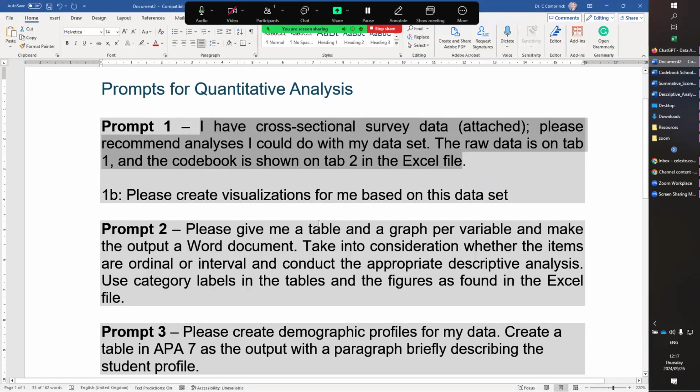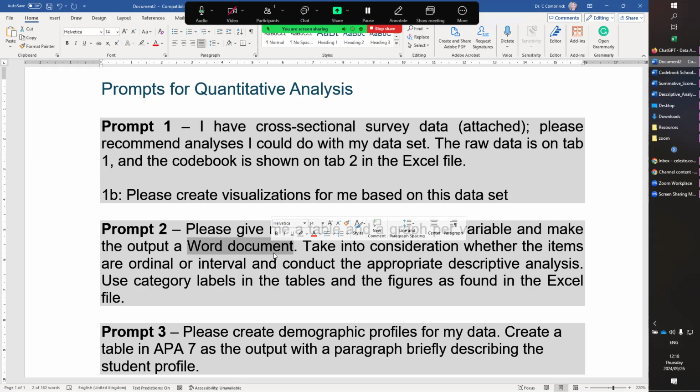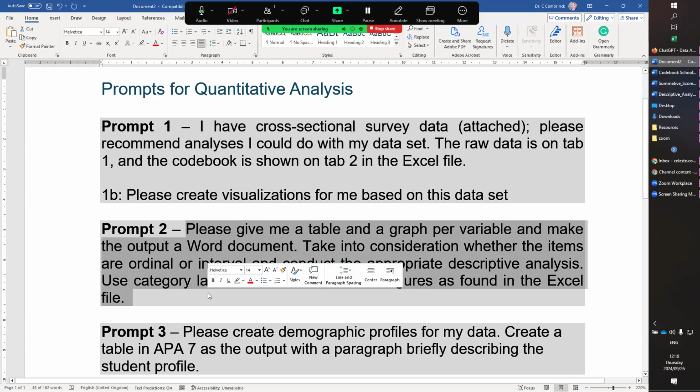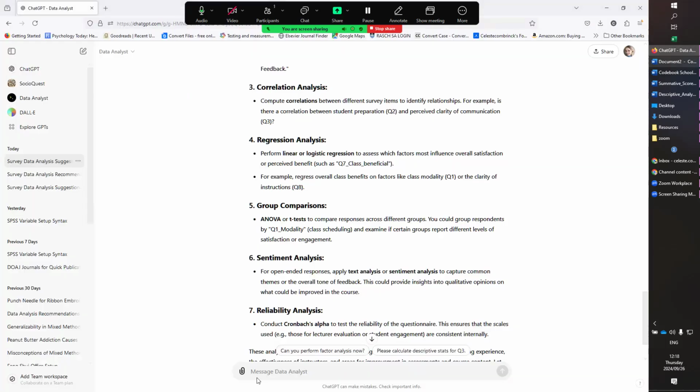Let's ask it to give us a table and a graph per variable and make the output a Word document. So I often tell it, I want you to make this an Excel file I can download, or I want you to make it a Word document I can download. Tell it what format you want. Then next we tell it, take into consideration whether the items are ordinal or interval and conduct appropriate descriptive analysis. Use category labels in the tables and figures as found in the Excel file. So I'm giving it very specific instructions of what I want the output to look like.